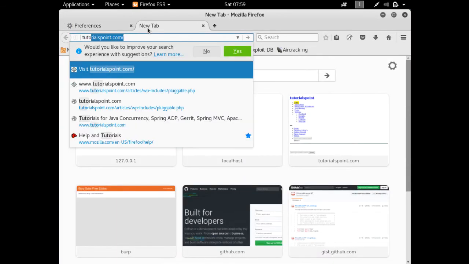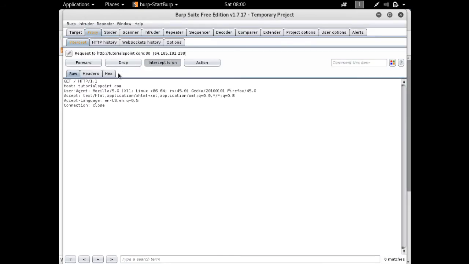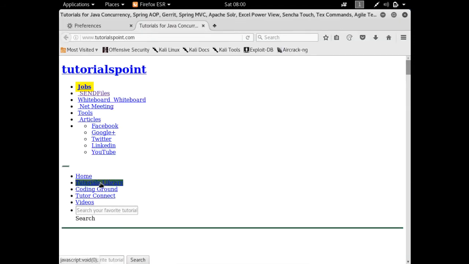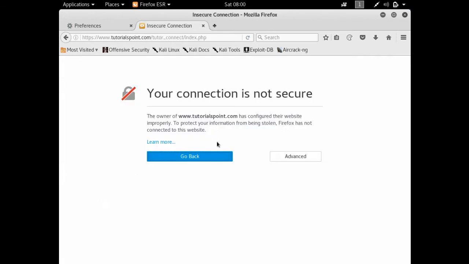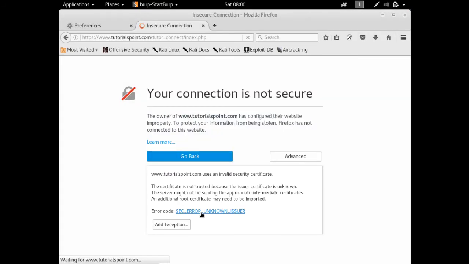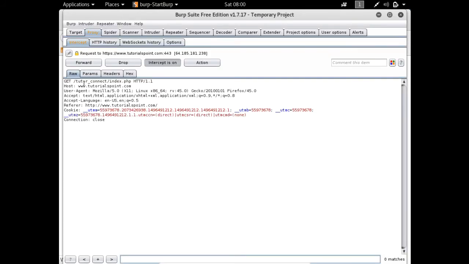And here let's open tutorialspoint.com. The first request is a simple HTTP request, not HTTPS, so let me forward this. Okay, let's go here, Advanced. Let's accept this exception. Now you can see that our Burp Suite will intercept the HTTPS requests of tutorialspoint.com. Here you can see the request is now an HTTPS request, and here you can see the cookies, some different kinds of cookies. Okay, let me forward this.